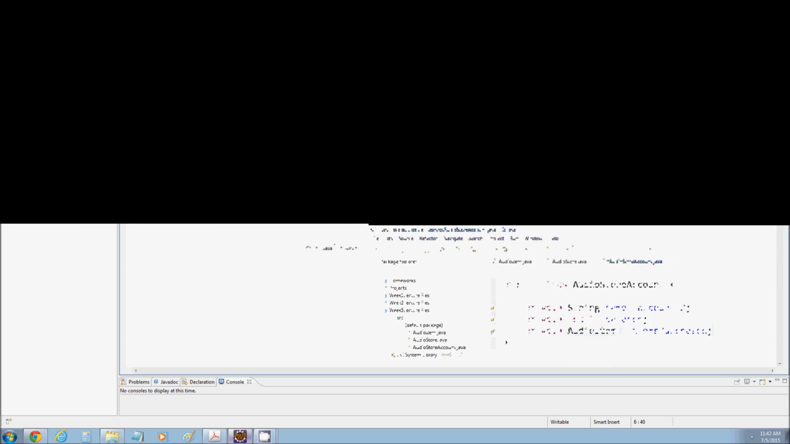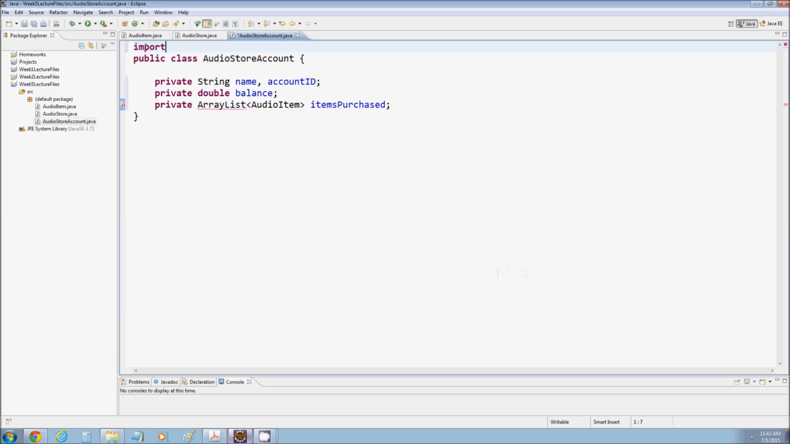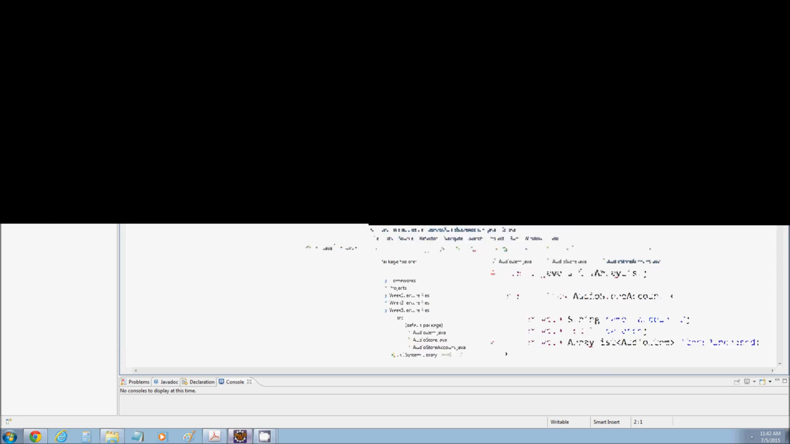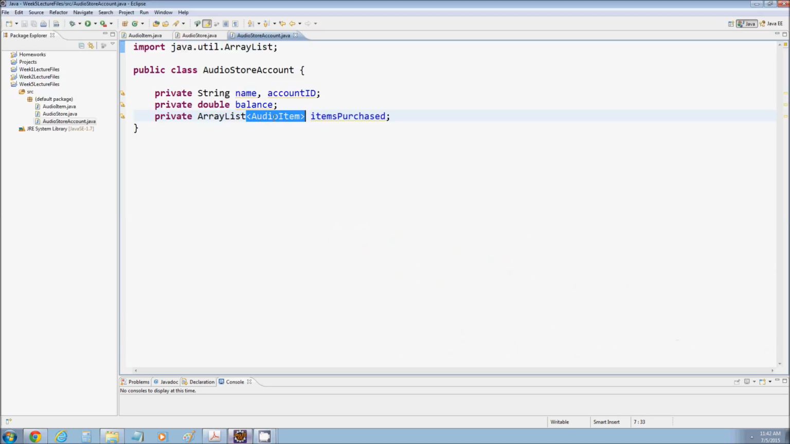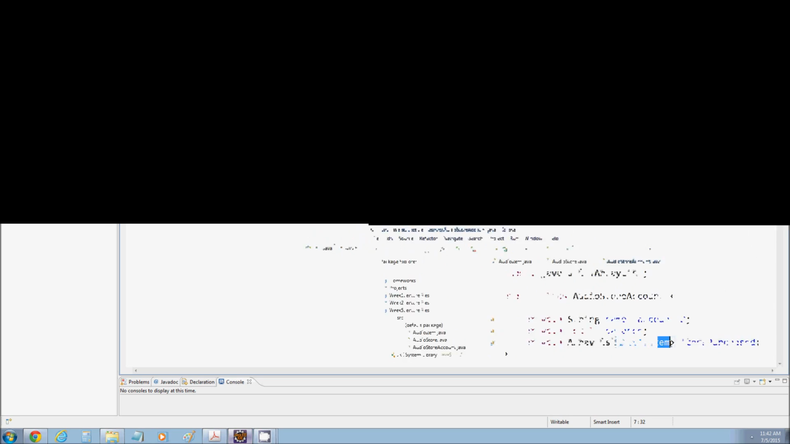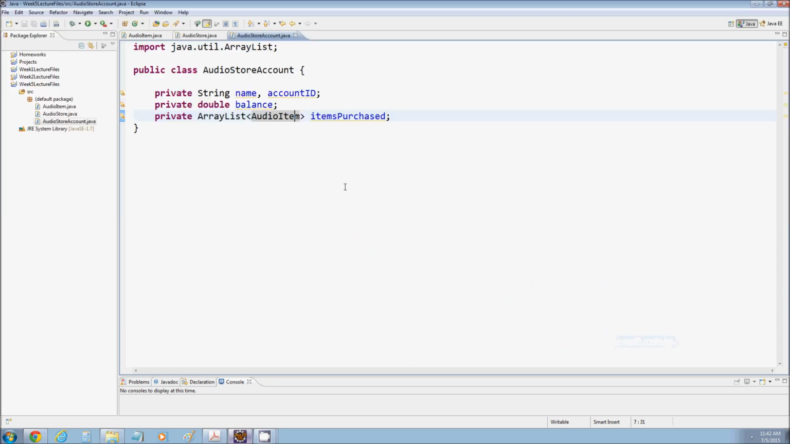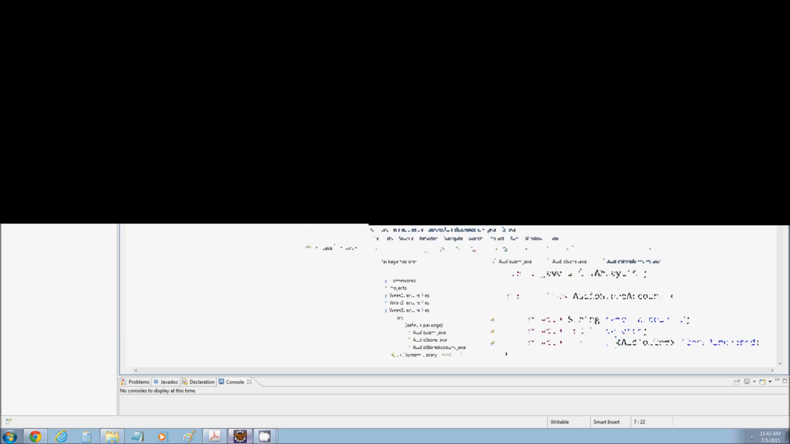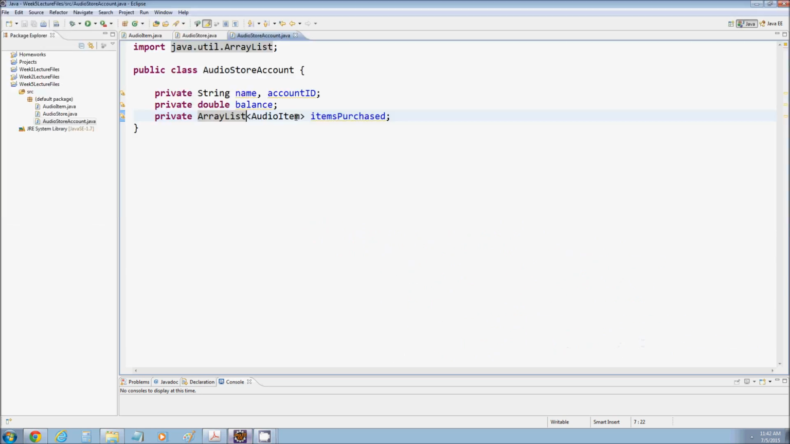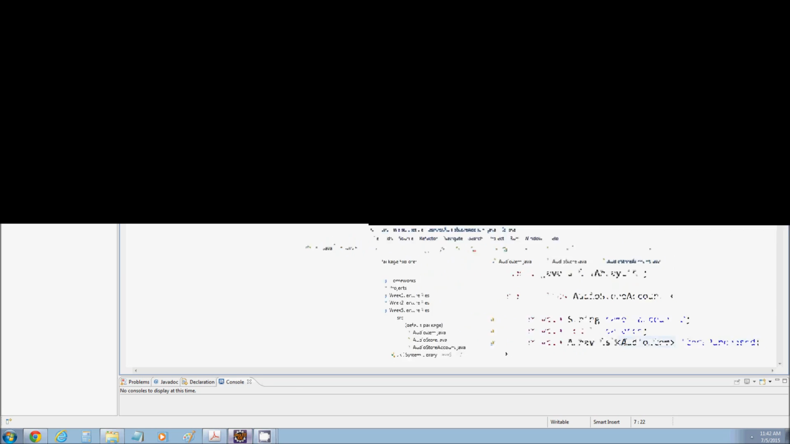But because we haven't done too many examples with ArrayLists, instead of using an actual array, I'm going to use an ArrayList that holds AudioItems. Remember that ArrayList is a class provided by the Java standard library, so I need to import that class. And we can use generics to specify that this ArrayList can only hold AudioItem objects. We're going to talk more about generics at another time, but this is a basic way of using generics to say that this type of collection, which is just an ArrayList, can only hold this type of object, which makes sense. We only want the things we're keeping track of to be audio items.